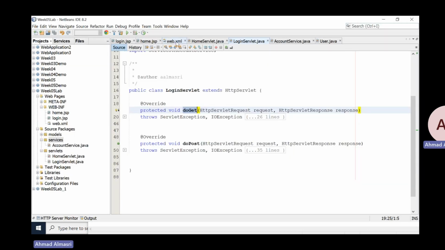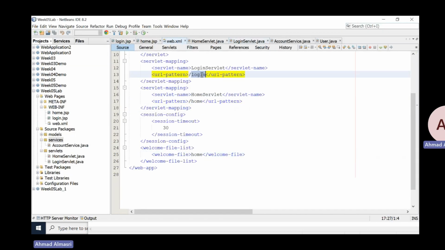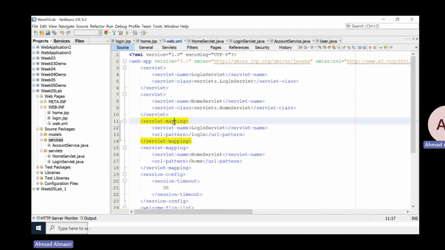For example, in the web.xml, do you use home? Do you use login to go to the login servlet, or use home to go to the home servlet? Okay, this is the structure. Again, you need to have the same structure. Remember, here we have a model. Yeah, that's pretty much everything.